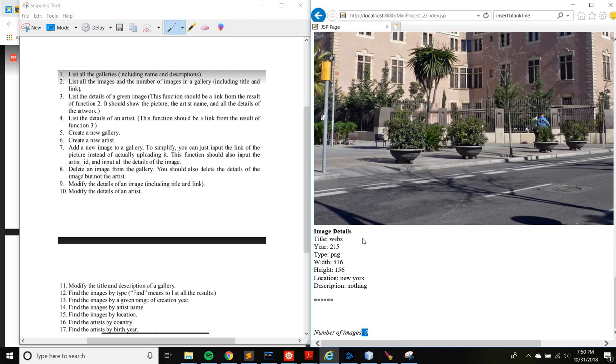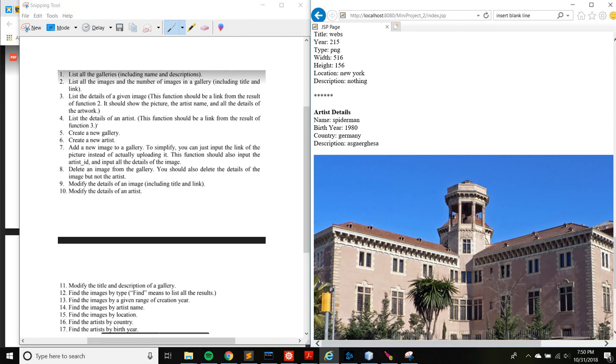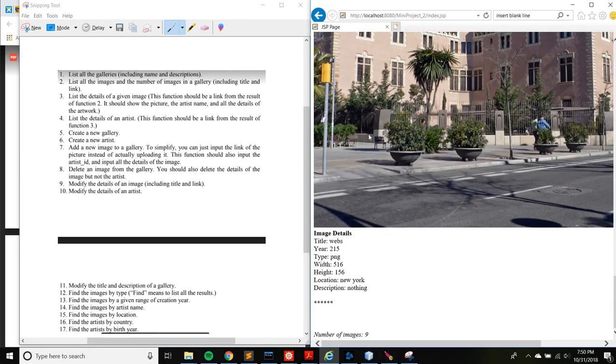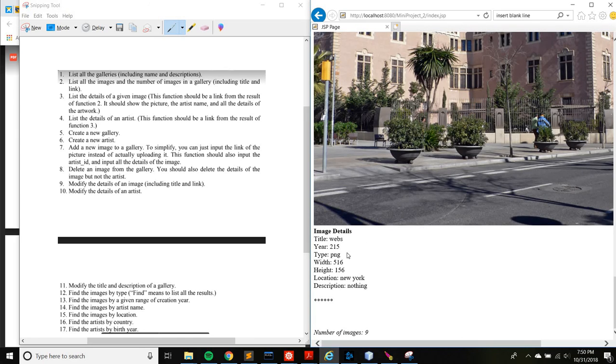So list the details of a given image. That's basically points 3 and 4. We're going to list the artist details: the name, birth year, country, description. And for the details for this specific image, it's the title, the year, the type, width, height, location, description. None of this stuff is accurate, because I'm just testing the basic functionality. I'm basically just inputting random data.